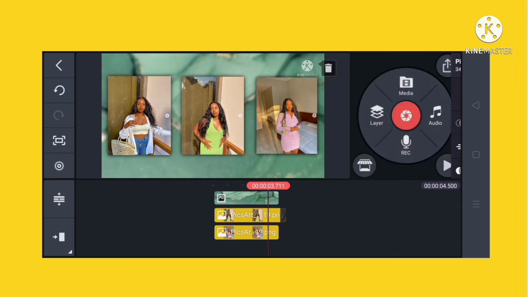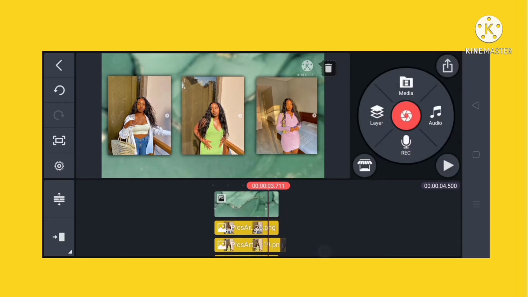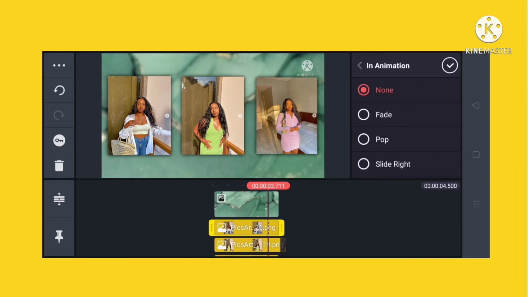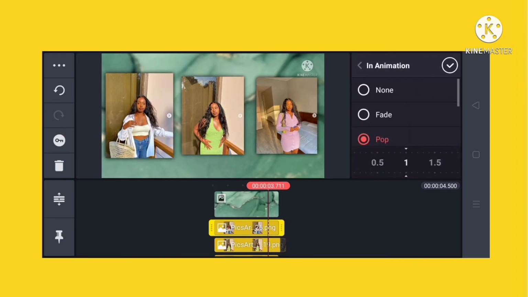After arranging the photos on the background, I moved on to add the pop animation effect on each of the photos. To add the pop animation effect on the first photo, I'm going to click on the first photo right here, then in animation, then click on pop. That's it.